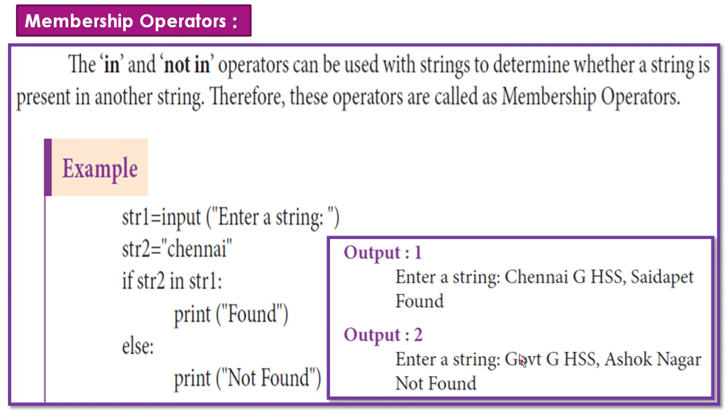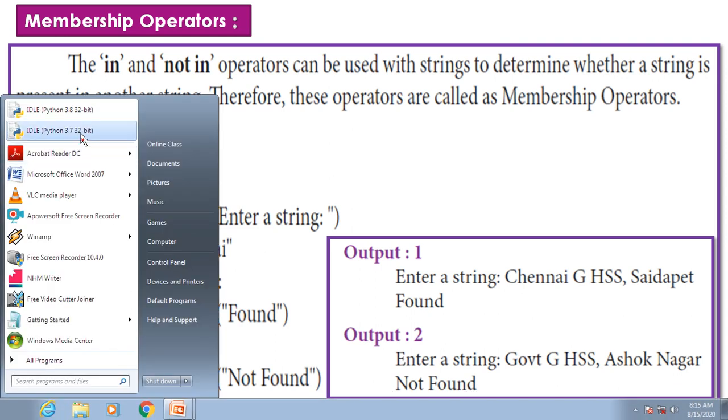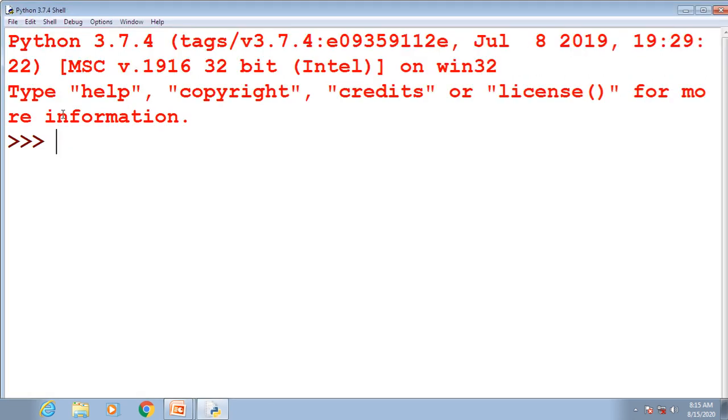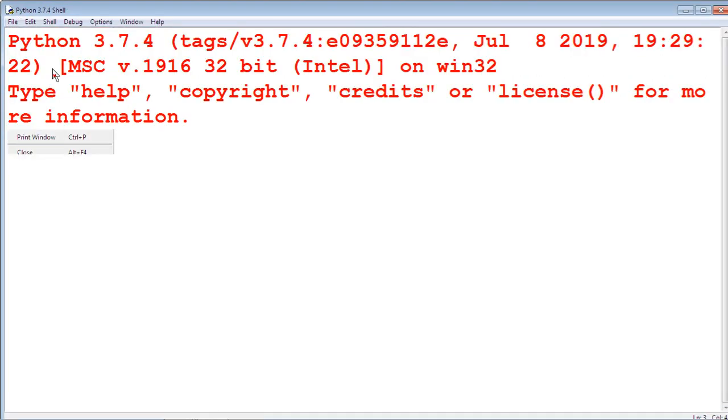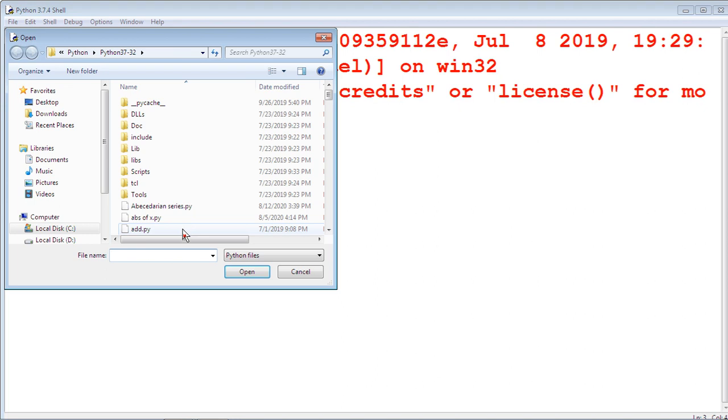In the next example, Government GHSS Ashoknagar. Here there is no Chennai. So the else case works here, and the result is not found. We are going to see this example by using the IDLE window. File, open, membership operator.